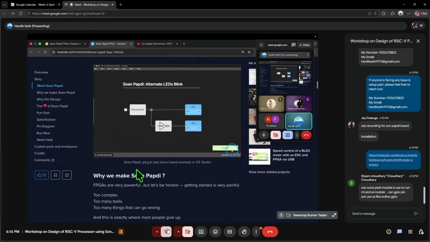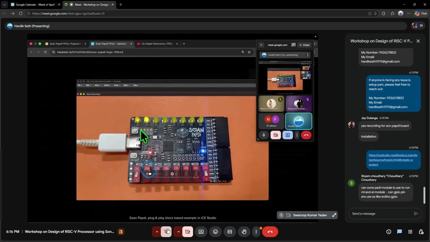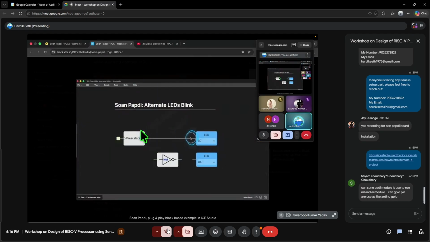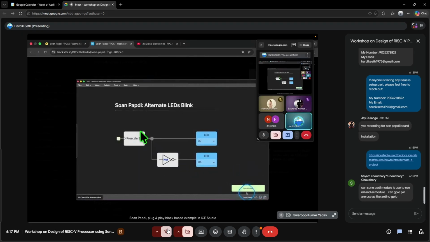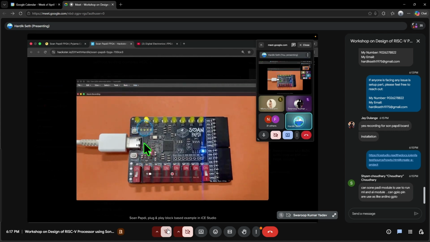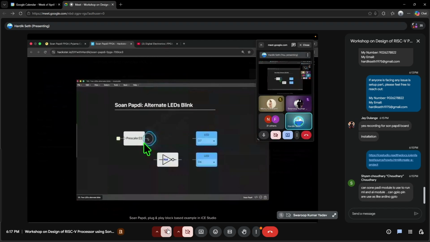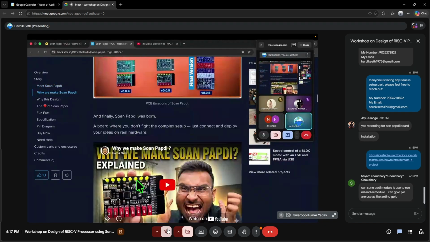As Anushka told, this Son Papdi FPGA works on a block-based IDE. The good thing about this is that anyone who is not into VHDL or Verilog can program Son Papdi with the help of these blocks. They don't have to write Verilog code. With the help of these blocks, they can deploy the Verilog code. So it is very beginner friendly and very easy to use.